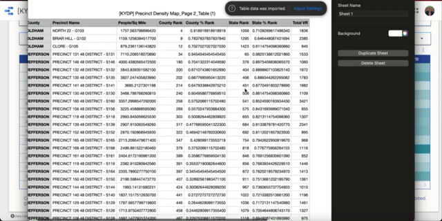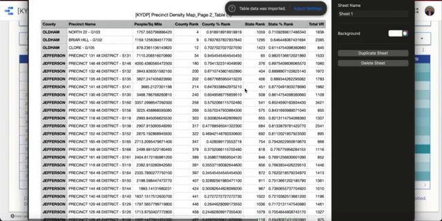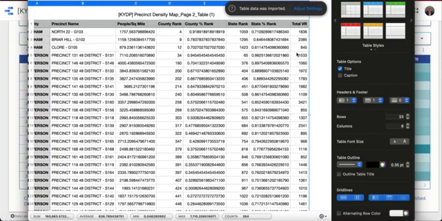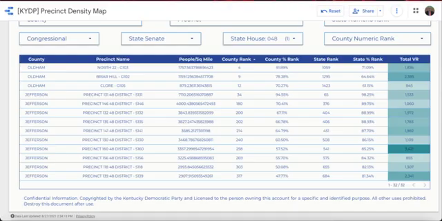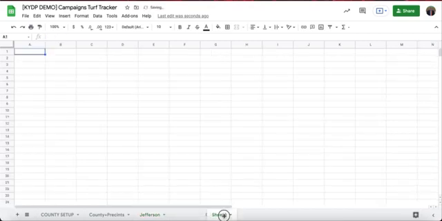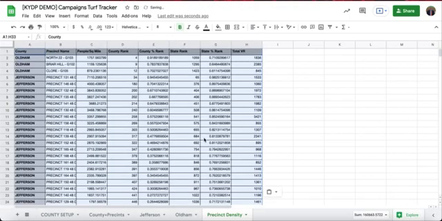Now, like we did with the counts and crosstabs, we can honestly just copy and paste all of this. So let's go Control C. Moving back into our slide deck, we're going to create a new sheet. We'll call this density, precinct density. We're just going to paste that right in here. So that is bringing everything in.